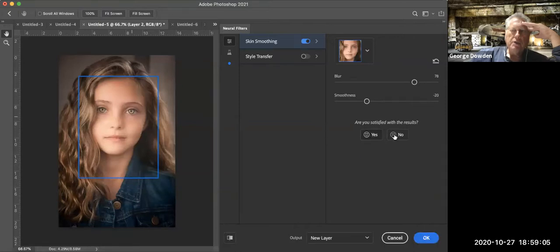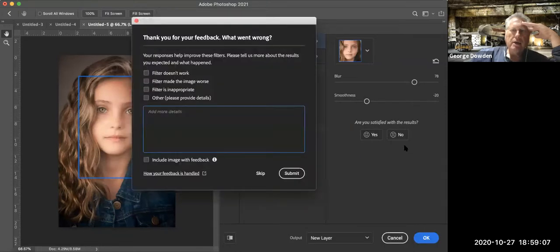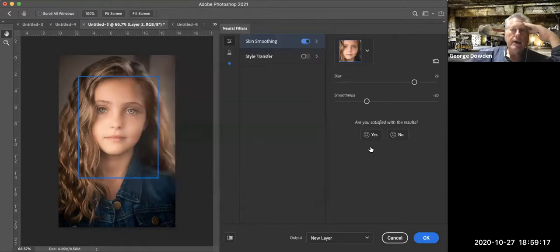Then you choose whether you're satisfied. You go, no, I'm not. And since this is brand new, they're asking, didn't work or it made it worse. And then you can tell them. Okay. So that's really for basic. We're going to get into photo repair and photo retouching heavily in week 6. But this is just to show you something that's new.